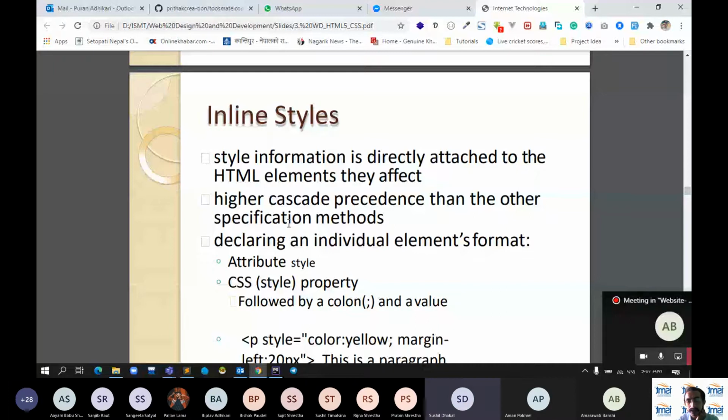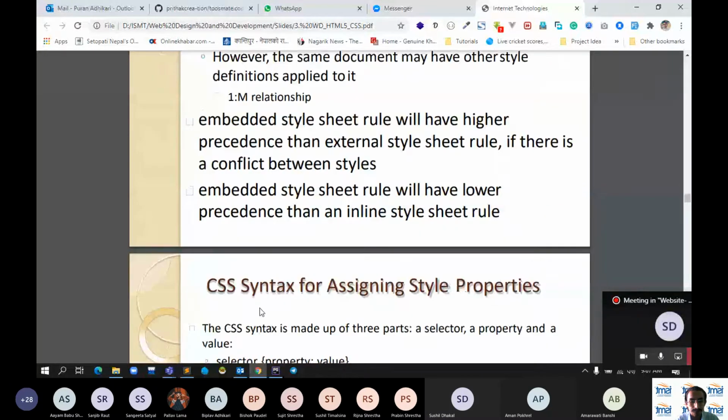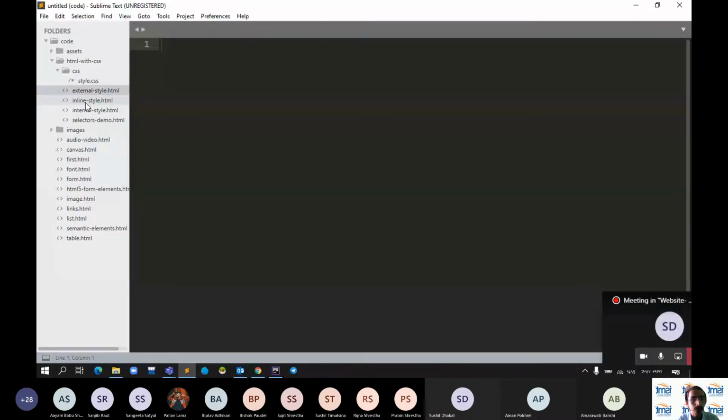One is inline style, internal style is second, or embedded style sheets. Embedded and internal are the same. And the third one is external style. The third one is external. External.